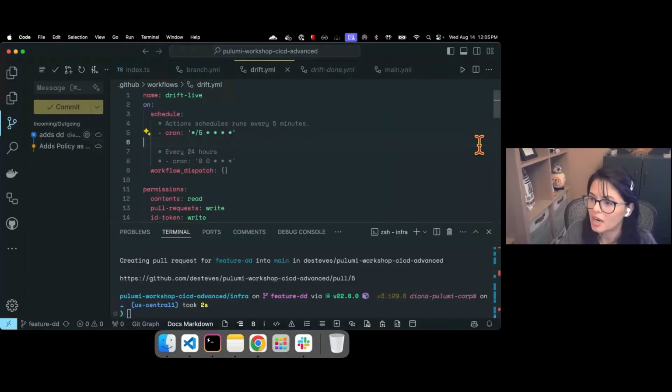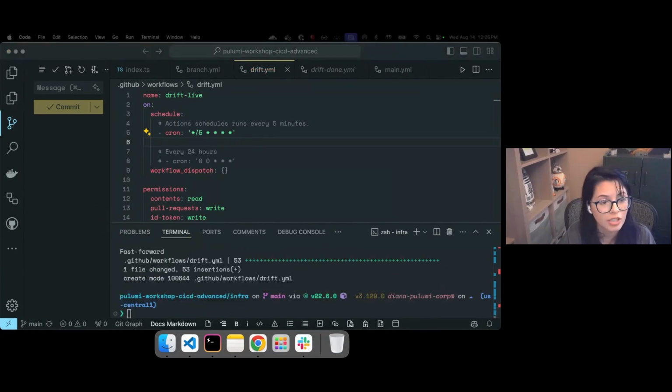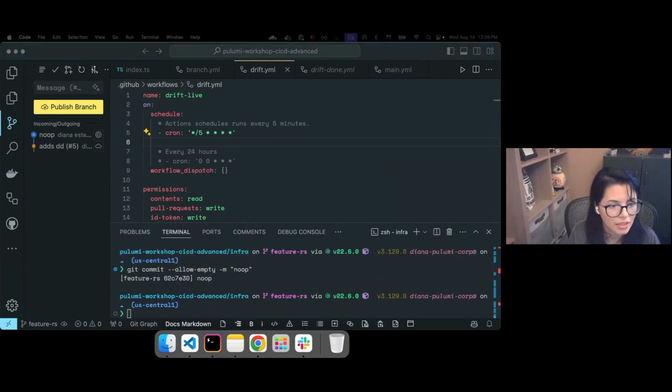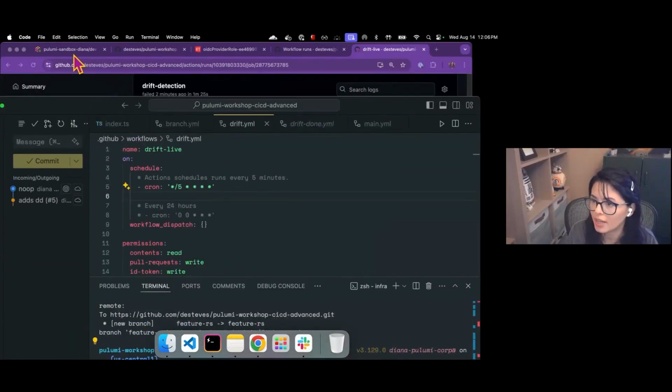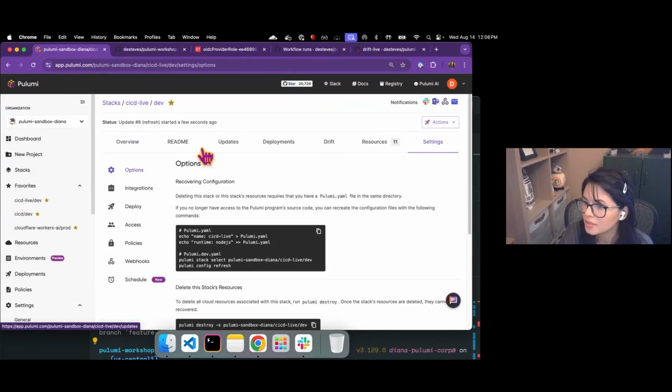Okay, so coming back to our code, let me check out main. Alrighty, and now from main, I want to configure my review stacks. And in order to do so, I'm going to go ahead and create a feature branch called feature RS. I'm also just going to have this ready to go and create my branch. Alrighty, so now that I have my feature branch, I'm going to switch over to my Pulumi Cloud account. In particular, I am going to enable review stacks on my dev stack.